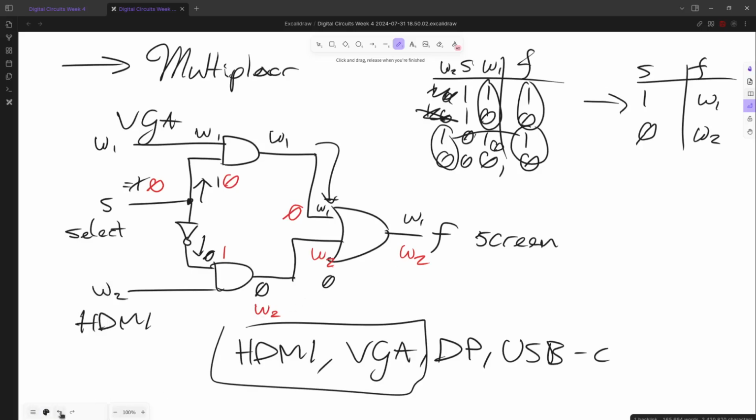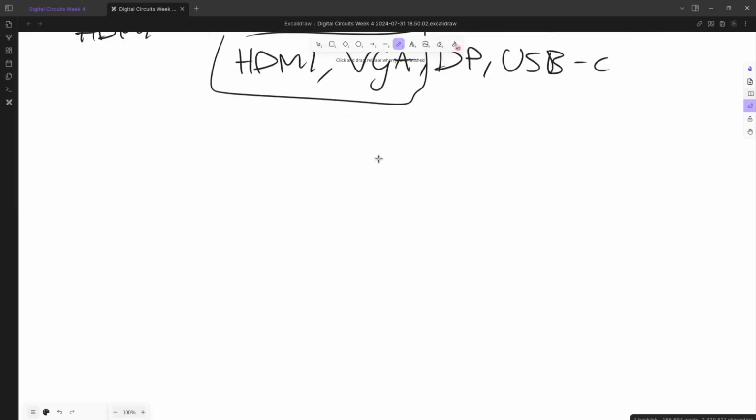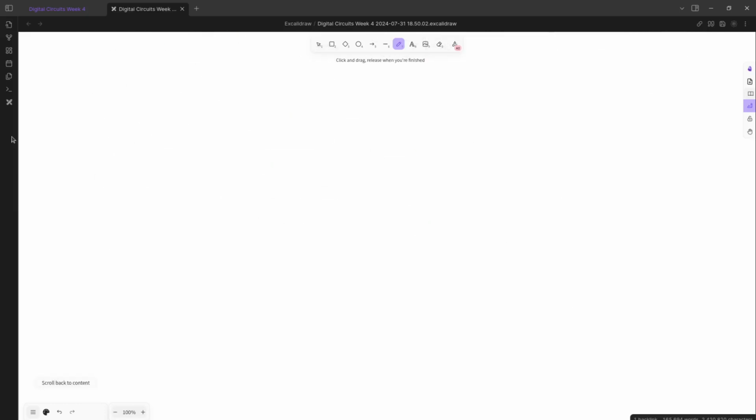So that's the basis of a multiplexer. With multiplexers, you can continue with more complicated multiplexers. Let's say the select is 2 digits, so you have S1, S0.